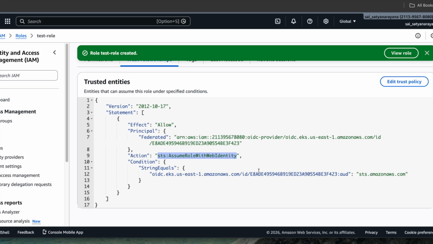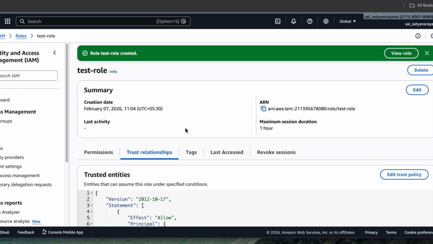Here there is no node role involved, and no other roles are involved. Only the role that we have created separately will be involved. The other pods will not be able to access this. Only when you are using that service account with the pod will it work. Okay, this actually gives us strong isolation and least privilege access.